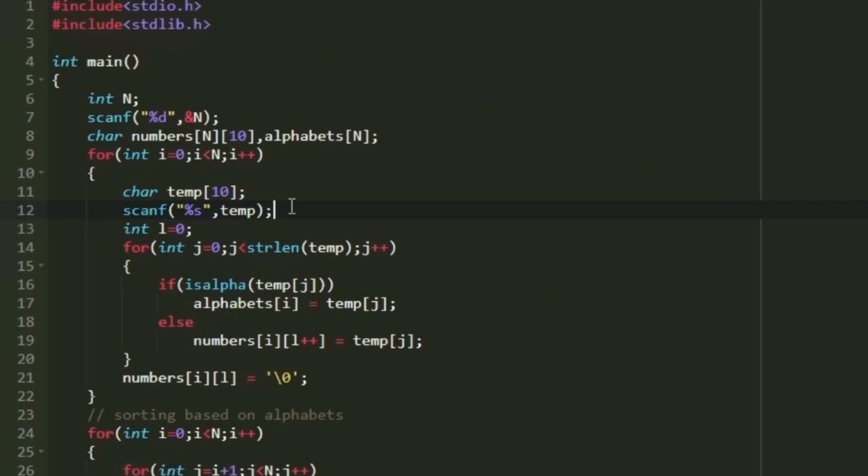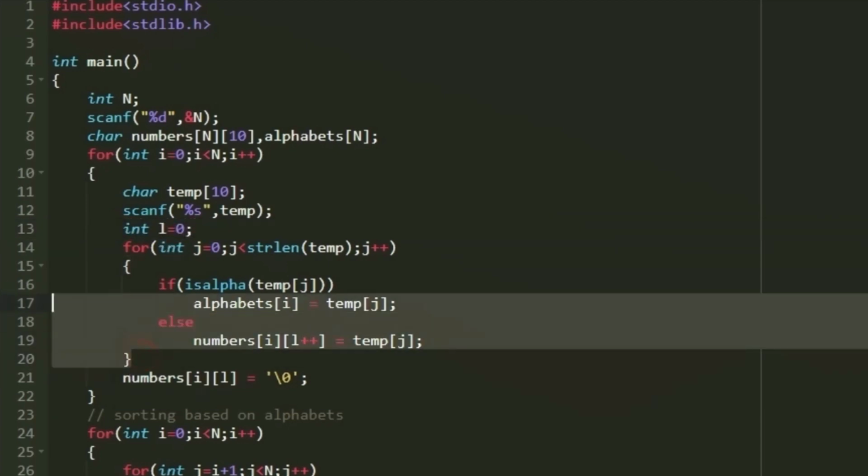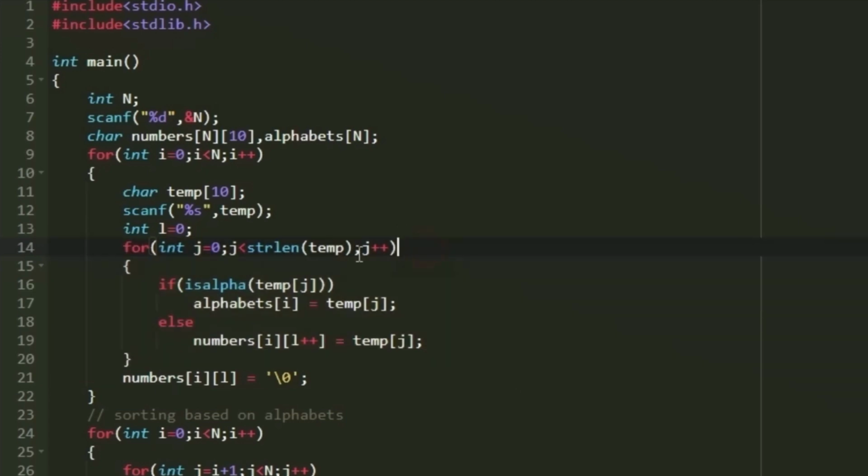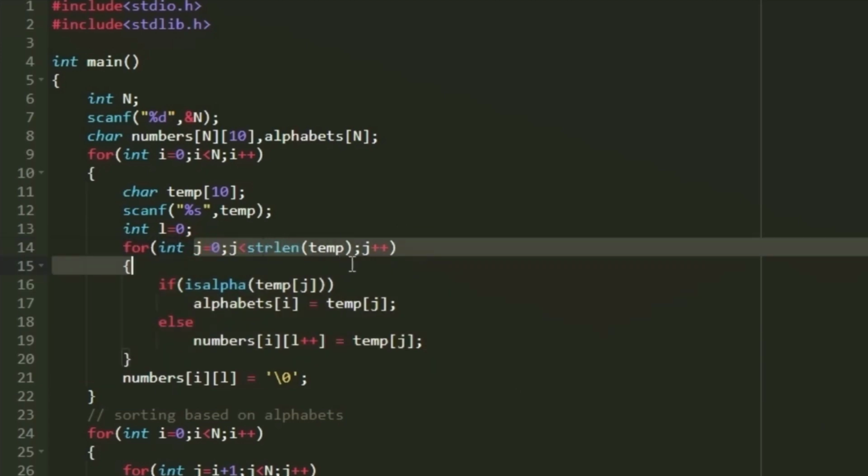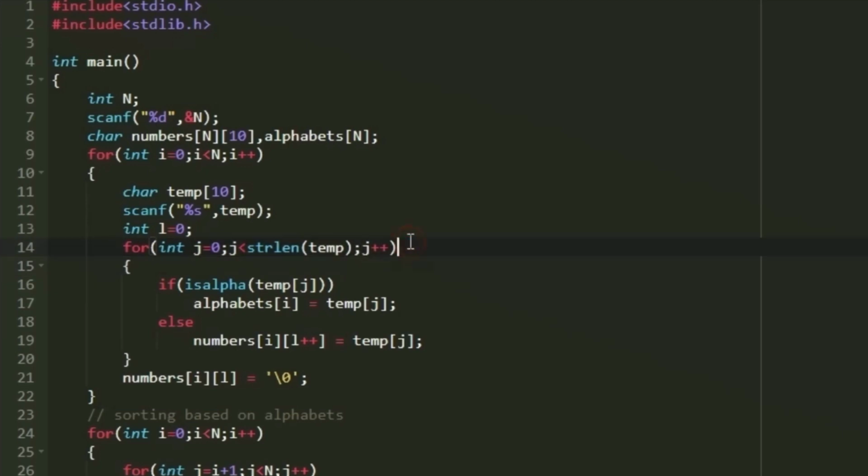So we will store the embedded lowercase character into the alphabets array, and we will store the remaining characters into the numbers array. In order to do that, first I am creating a new integer variable L and setting it to 0, and I am creating a j loop that iterates through the character array temp. The j starts from 0 and iterates till j is less than the string length of temp. In every iteration, first you are going to check whether the character is an alphabet or not.